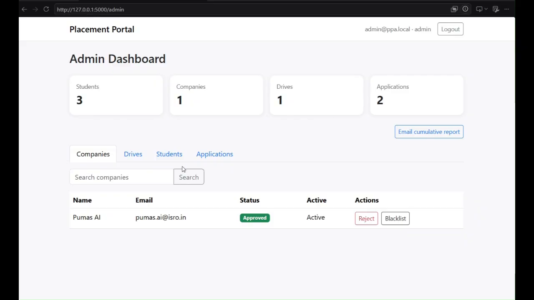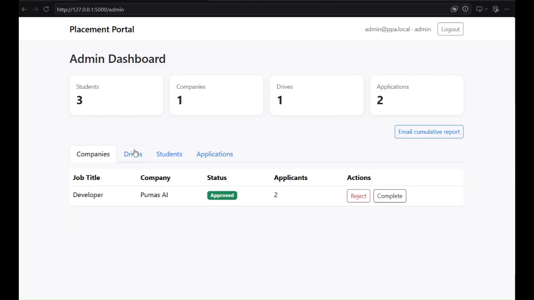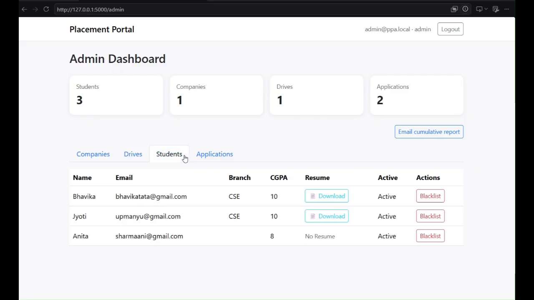Herein, the name of the company, the email address, and the status of whether the company is approved or not, whether there are active drives going on or not, and any actions that I can take against the company can be seen. As an admin, the current drives with the job title, the company and the approval status, and the number of applicants who have applied for it can be seen here, and the action can again be taken.